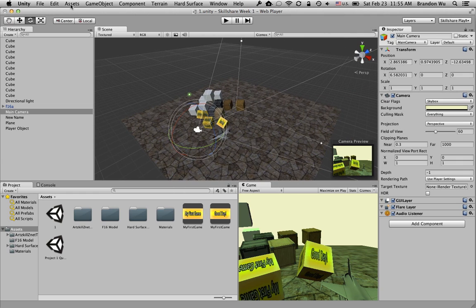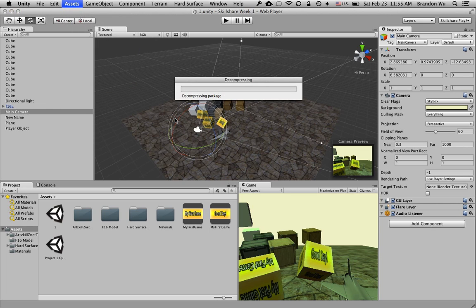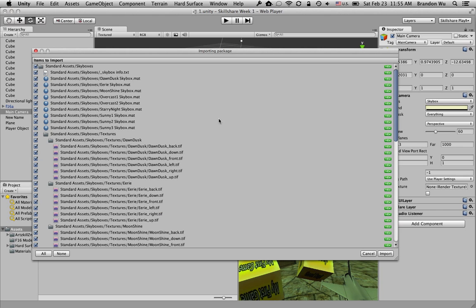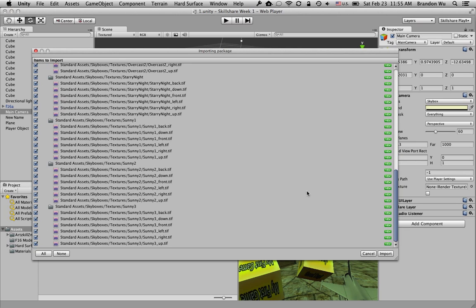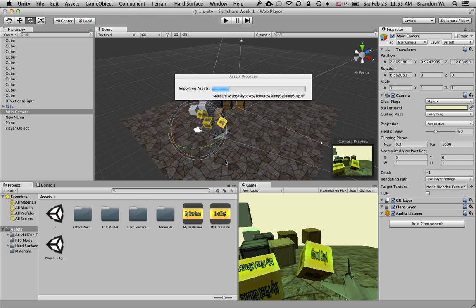So the first thing we need to do is go to Assets, Import Package, and let's find skyboxes. Unity comes with a package of skyboxes that we can use. You can also find more skyboxes from the asset store or around the web. But let's import the standard package. Okay, and the importing package window again. Let's just hit import. It's going to take a little bit of time.